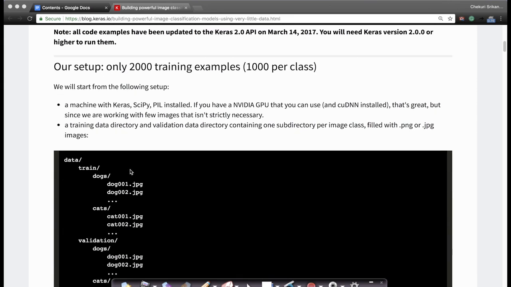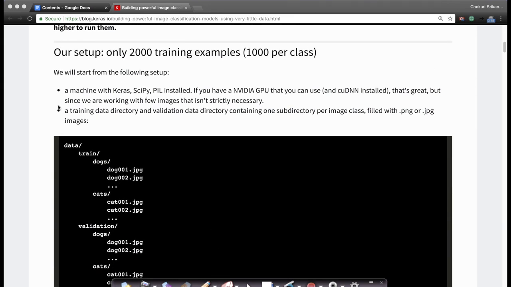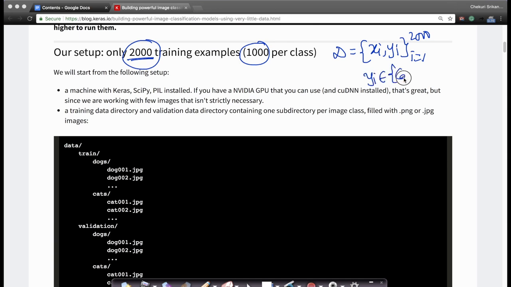So let's assume I have a data set with 2000 training examples, right? So my data set D is basically 2000 pairs xi comma yi, i equals 1 to 2000. So I have only 2000 images. I have 1000 images for each class. I have two classes, so my yi can be cat or dog. Two class classification problem. 2000 images is quite small to train a state-of-the-art convolutional neural network, right?